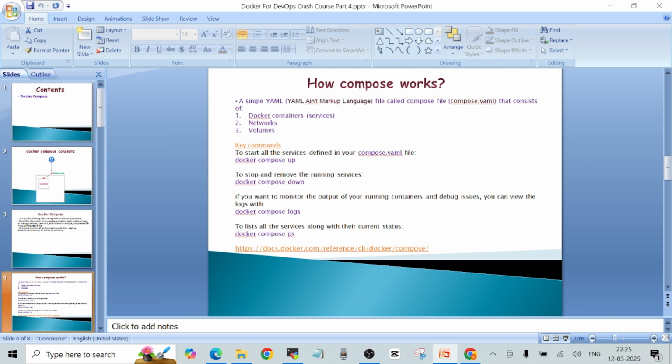So as I mentioned earlier, it's going to be a single file only, a single YAML file. YAML stands for, okay, it is sometimes called YAML markup language, or sometimes it is called yet another markup language. So it's a single file that you're going to use. It will be called compose.yaml by default. This is the default file name that you can use with the latest version of Docker Compose.